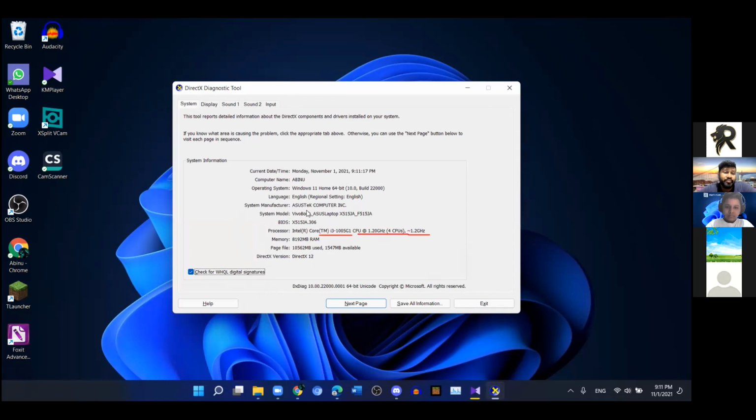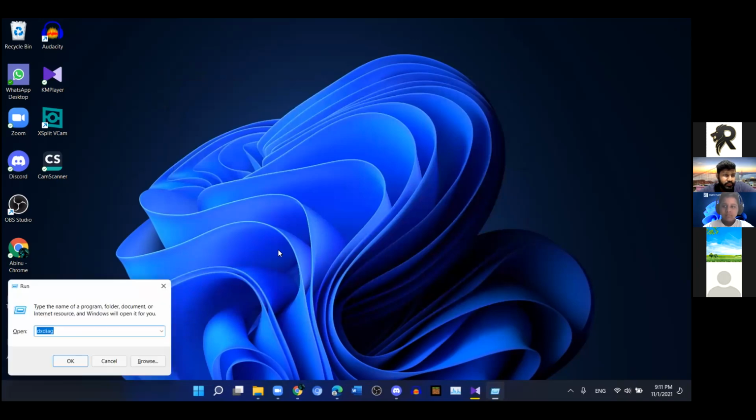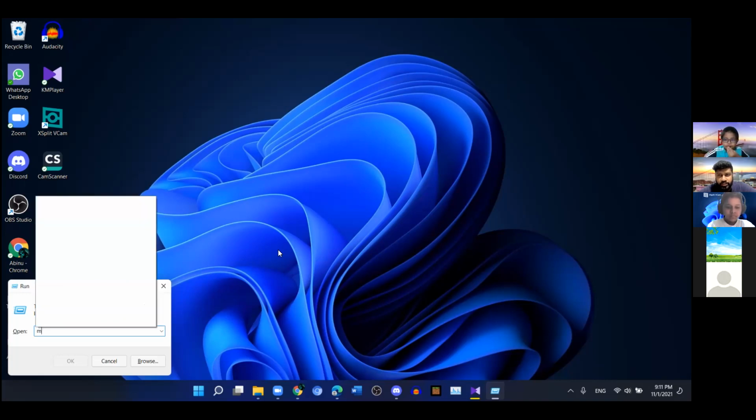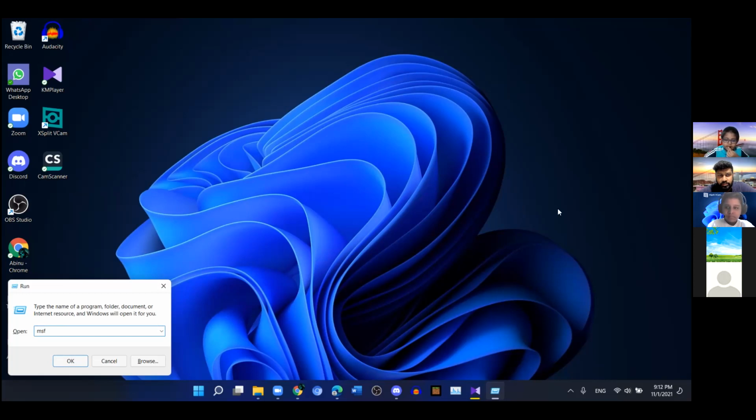And the fourth method, you can press Windows key and R key again, and then type MSINFO32. Excuse me, sir. Yes. Sir, I'll share the screen next time. Okay. MSINFO32.